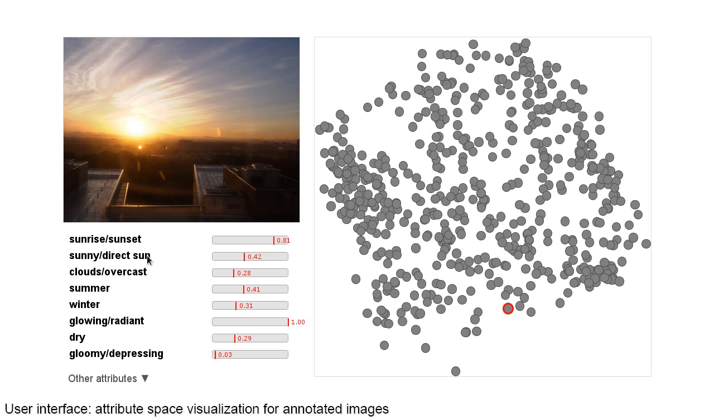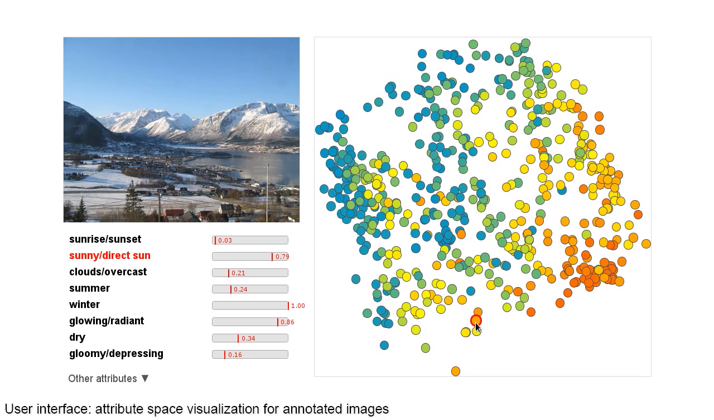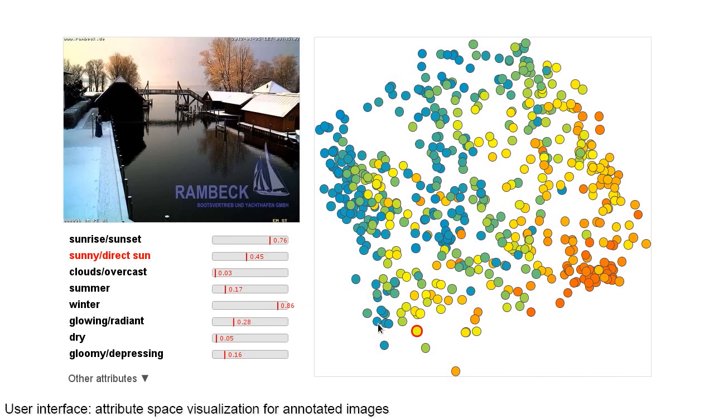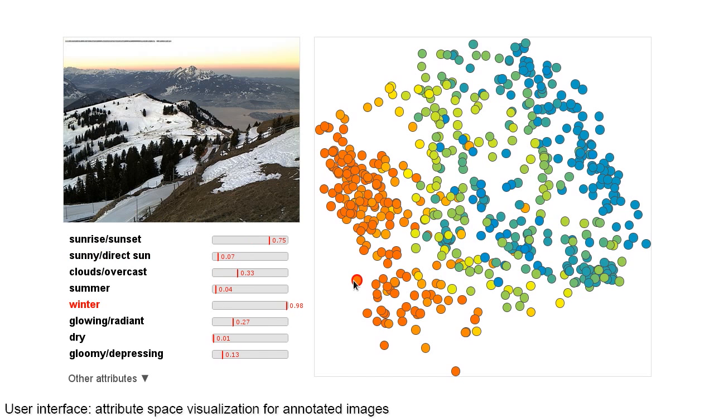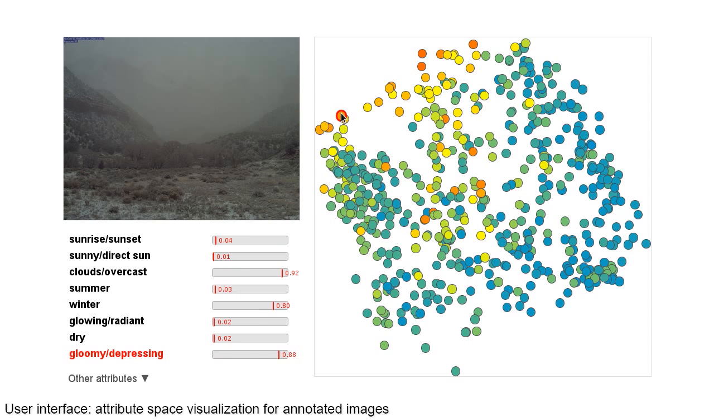We can use those images and the attribute labels in order to train predictors. And those predictors will then allow us to recognize attributes in new images. So this is for the attribute recognition part, in order to tell how snowy an image is.